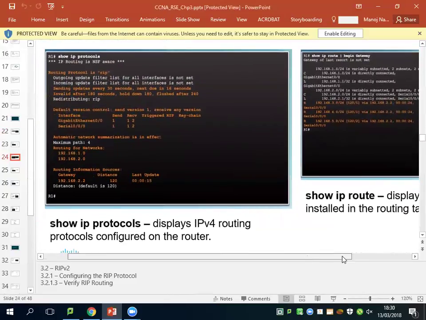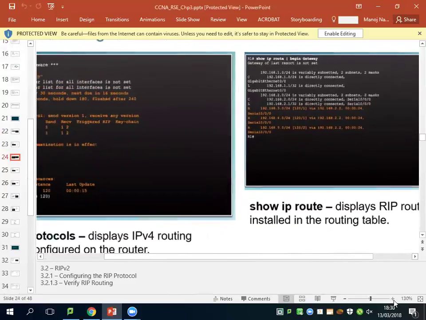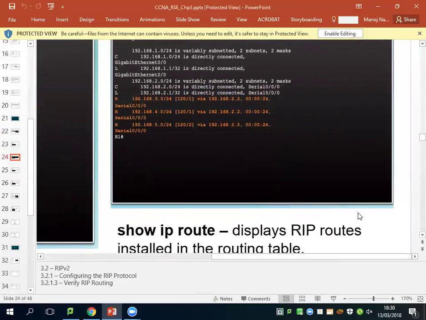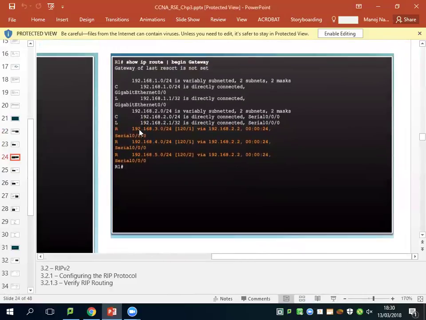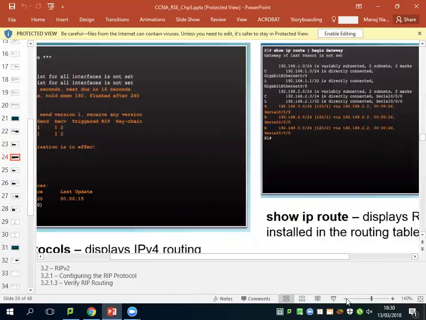Okay, so it shows you what's on there. Show ip route, the other one. Let's look at what this shows. It shows you the RIP routes installed in the routing table. There's an R, which is RIP. It's 3, 4, and 5 on R1. It's showing you the other networks that were out there and beyond itself. Directly connected, variably subnetted, and there are your RIP ones also. There are two commands for you there.